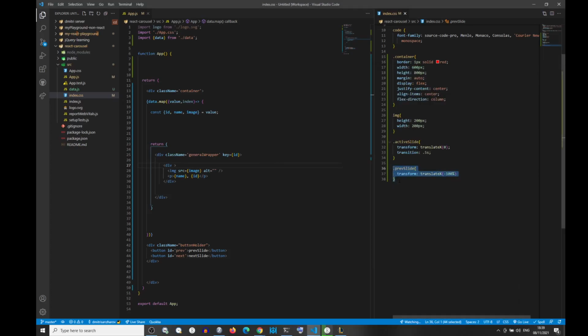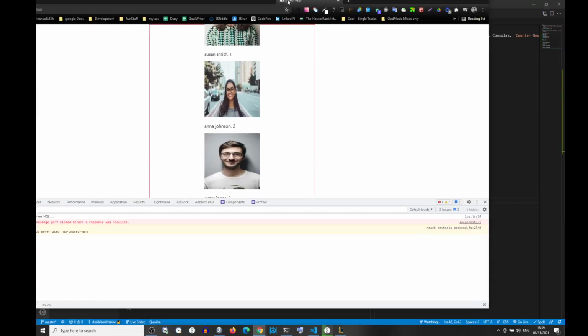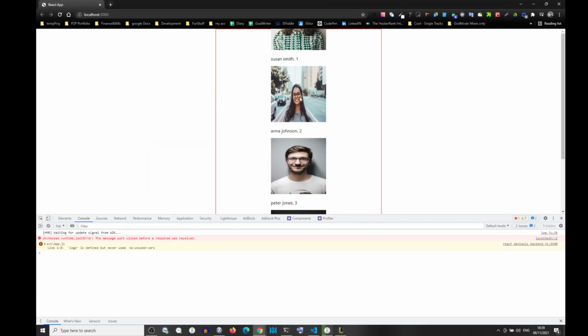And then we copy this and we're going to create next slide, which is move it to the right. Next slide. Okay. So now think about it this way, right? If it's active, it stays in the center. If it's next slide, it's moved its width to the right. If it's previous, it will move its width to the left, right?